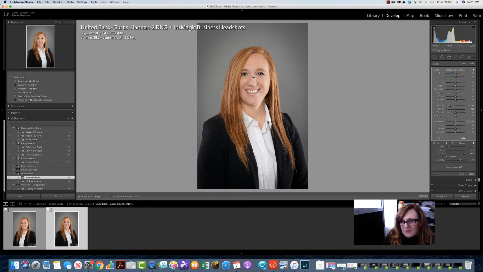Then with the sharpness tool, you can turn that up and down. I really don't play a lot with that because the clarity and the texture seem to do a good job. So that is how you're going to do some skin softening in Lightroom.